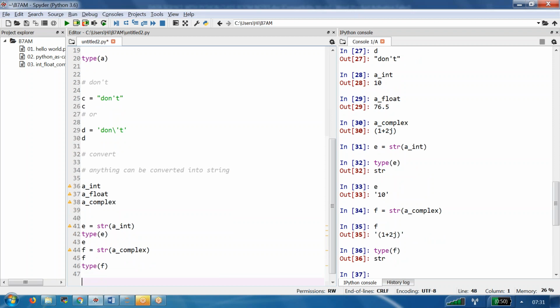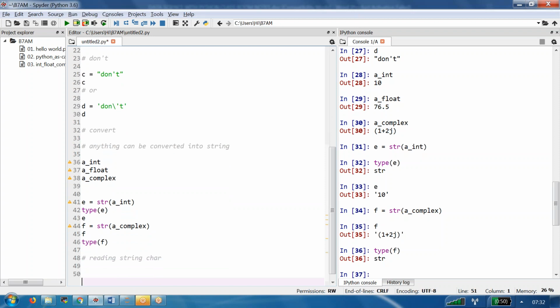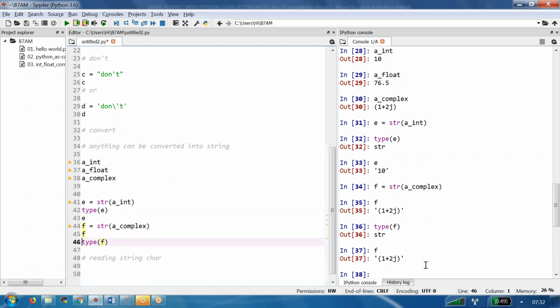Next one, very important, is reading string characters. The f value now has single quotes. That's what we said: anything can be converted into the string, because we just need to put the single quotes, whatever the value. We are putting single quotes, so it works. Next important one is reading string characters.